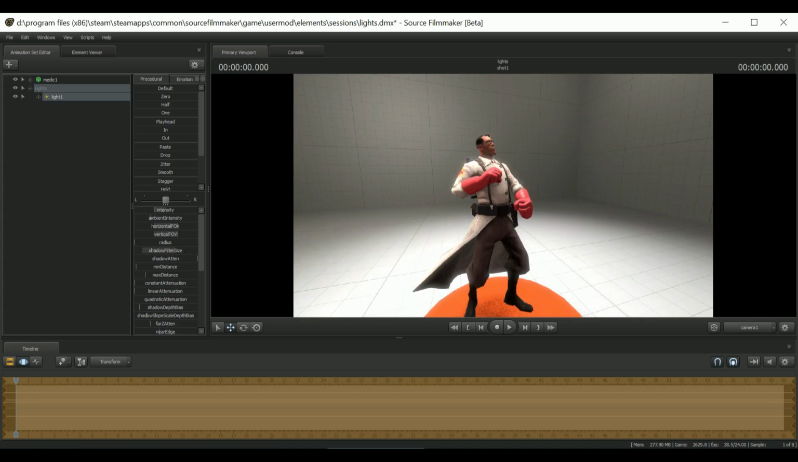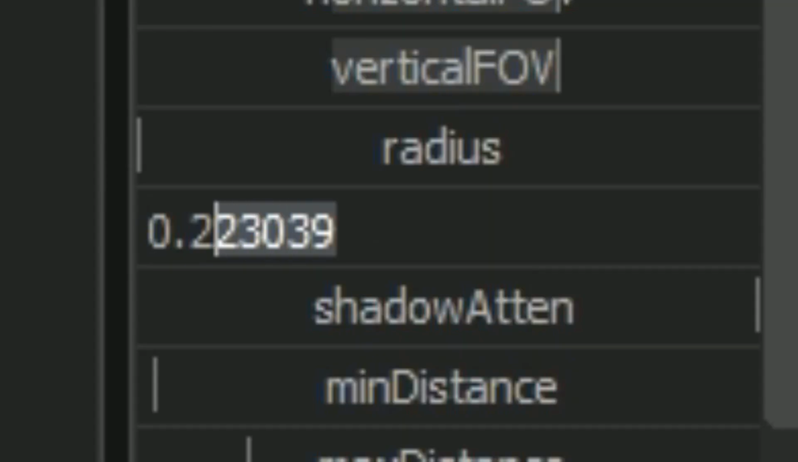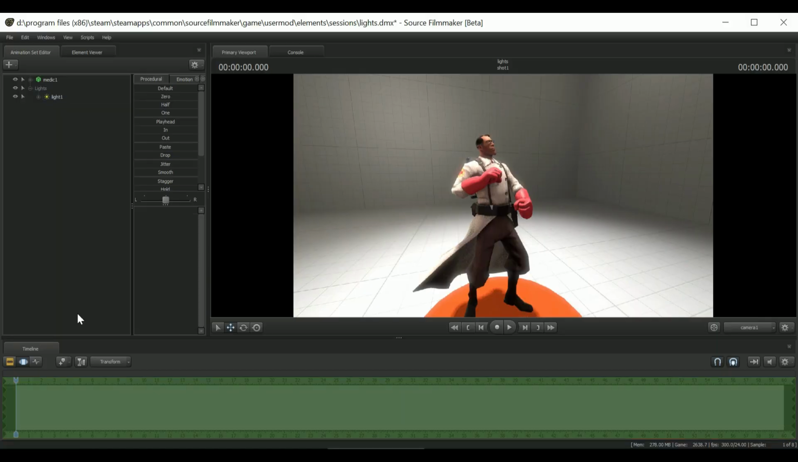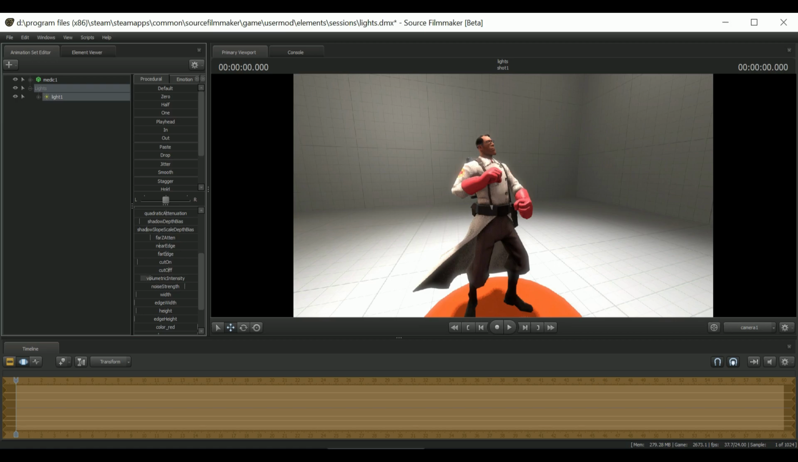Shadow filter size determines how strong your shadows are. I suggest you double click the shadow filter button and make the value 0.1. Volumetric intensity can be used to have lights be more dynamic.